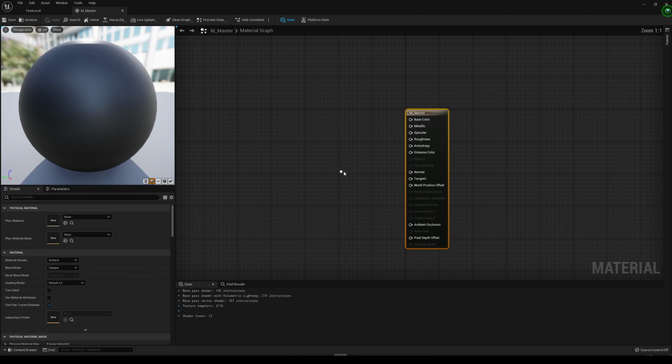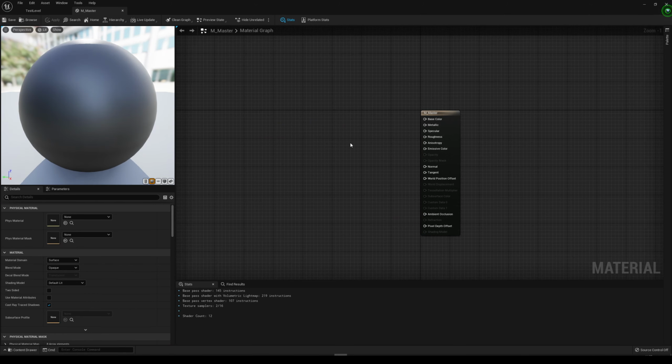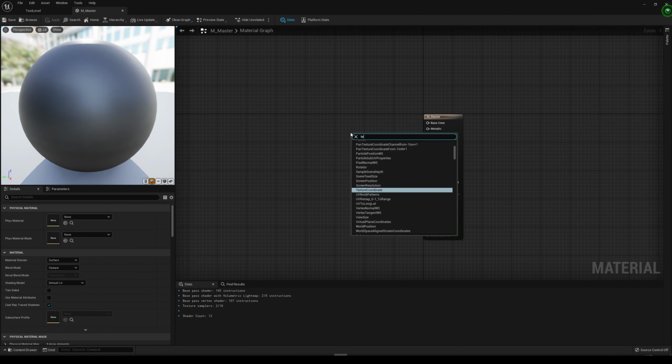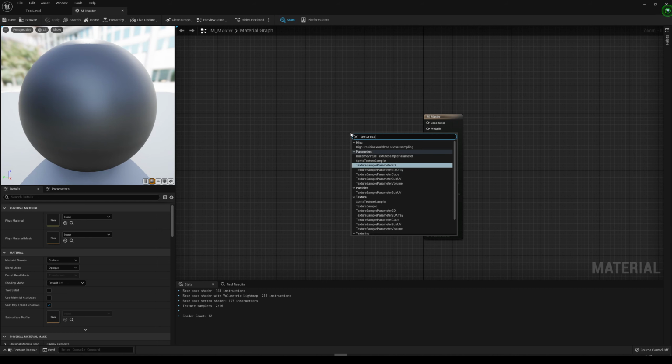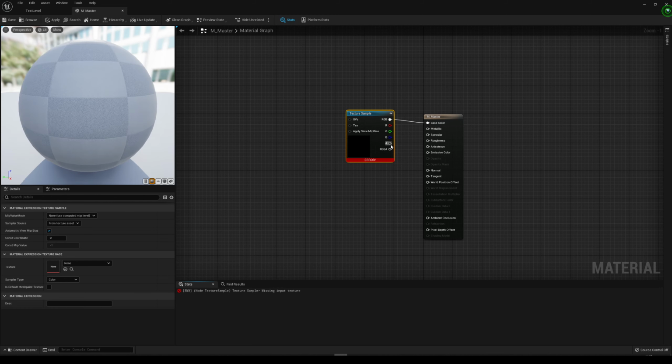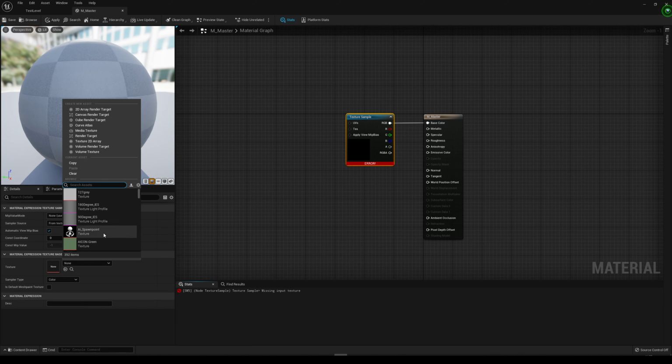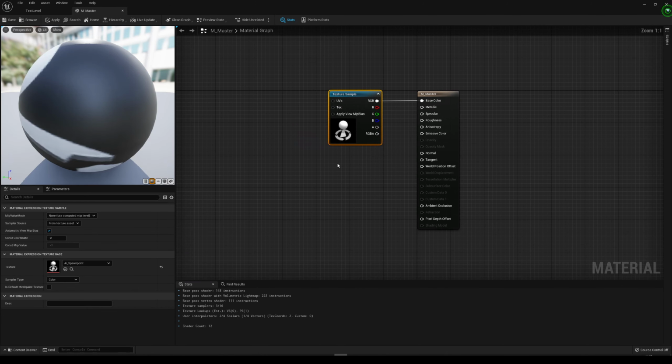And we only need one thing right now, which is a texture sample. So let's search for that. It's going to be under texture and texture sample. We can connect that into the base color. It's going to give us an error because we need to give it a default texture. Just select a random one from the list. It's going to be okay. This is going to get overridden by the textures that we're going to import.